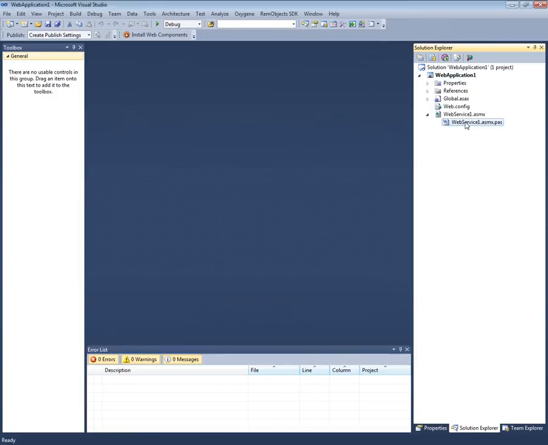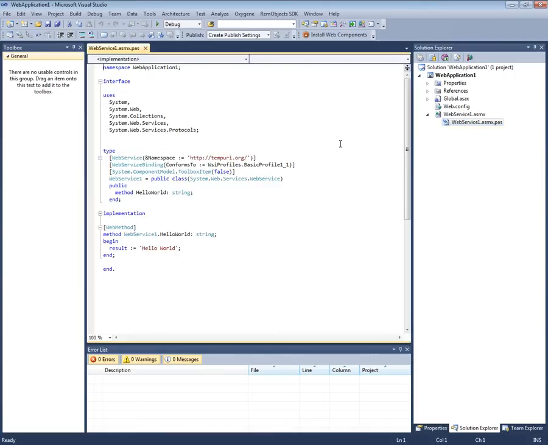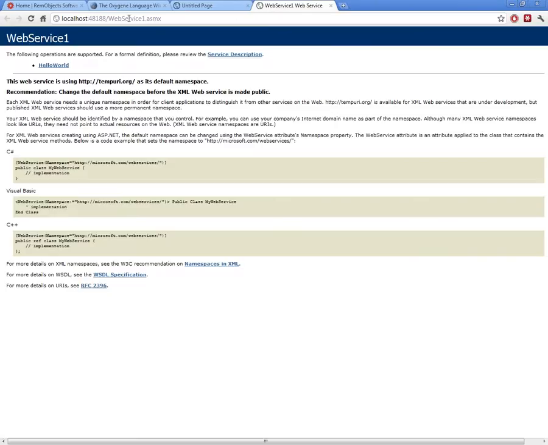So this web service by default has a single method on it called hello world that just returns hello world. So we can say hello Delphi from Prism. If I run this now, it takes us to this WebService1.asmx. If I was to rename that something besides WebService1, that is what we would see here. And we see here's our hello world method that we published as a web method.